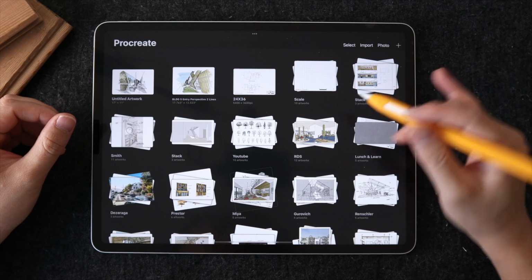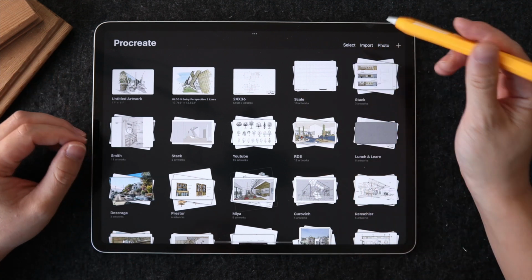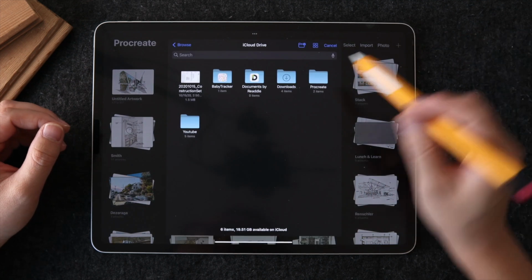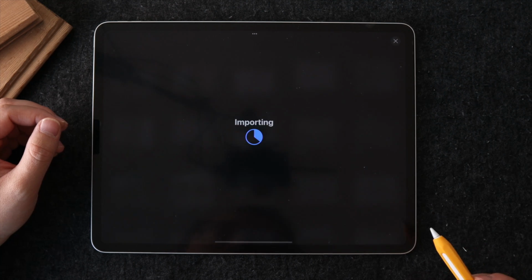So in this video, we're gonna look at how this feature works and how we can adopt this into our design workflow, from reading a PDF into working with scale. Now, the only way to bring in a PDF is actually from this gallery view. So hit that import button, and I already have a PDF in my iCloud. So I'm just gonna open this document up.